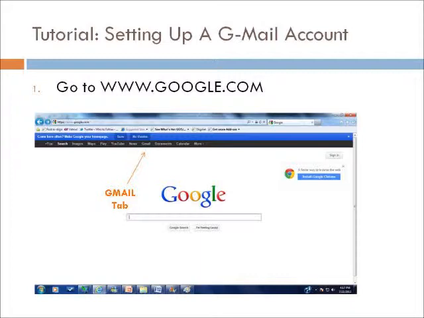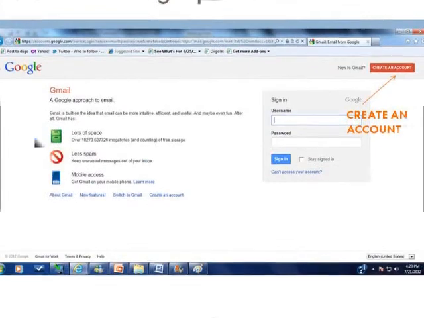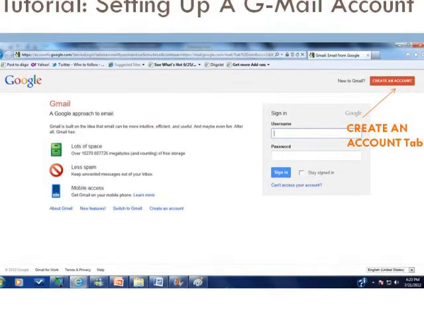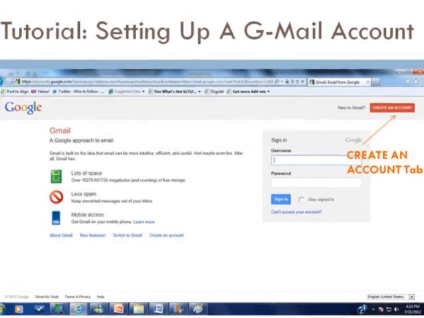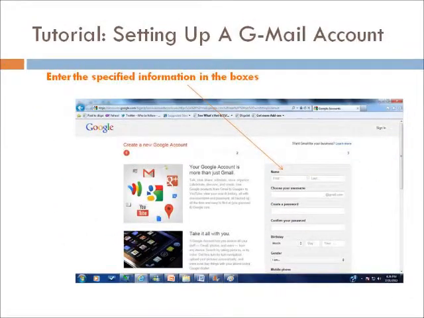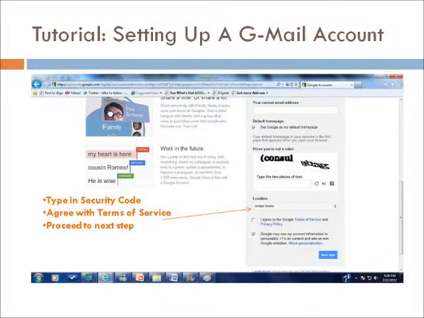www.google.com. Click the Gmail tab at the top of the screen to set up an account. Next, click on the tab that says Create an Account in the upper right-hand corner of the screen. Enter the specified information in the boxes. Type the security code in the box below it. Click on the box once you have read and agreed with the terms of service. Click on the Next Step tab to proceed. Congratulations, you have successfully established a Gmail account.